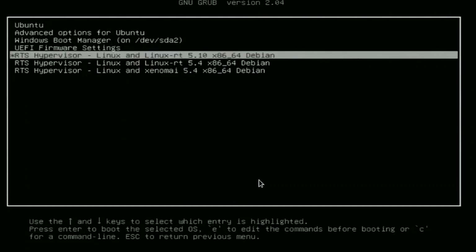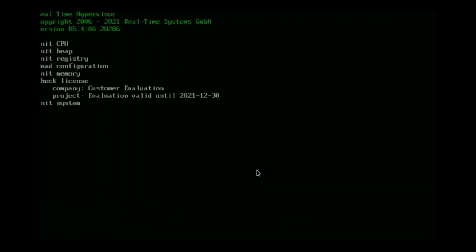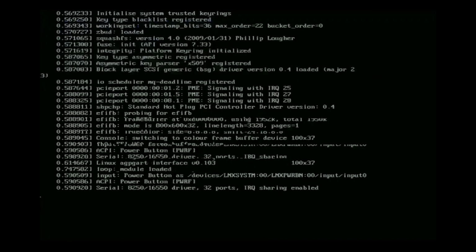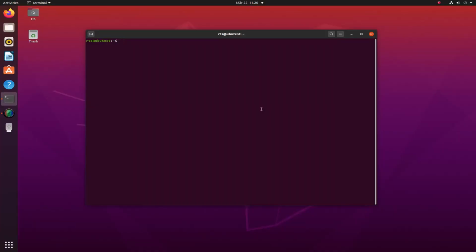Now, press enter. We can now see that the hypervisor with the two operating systems is booting. The real-time operating system will boot first, and then it will send a signal to the general purpose operating system for it to boot afterwards. Of course, the boot priority could be changed in the configuration file found under the boot/rth folder.